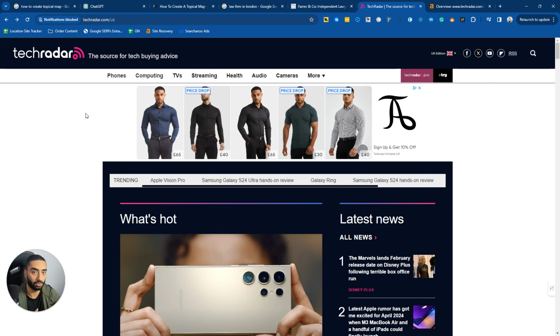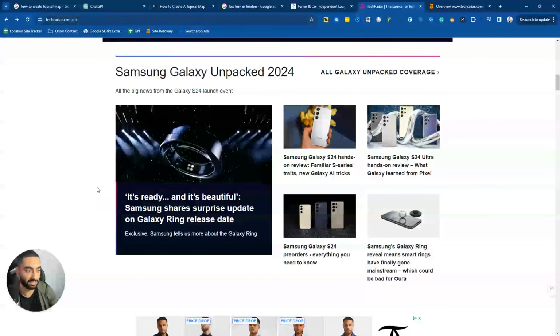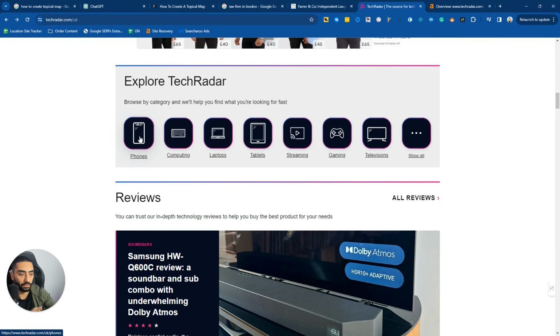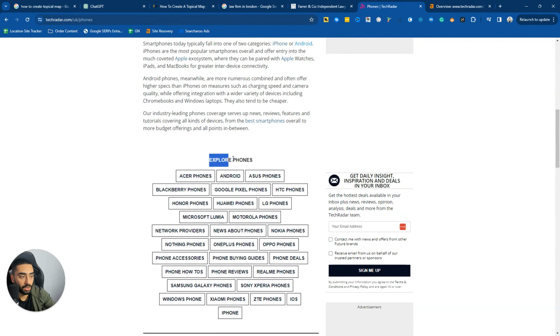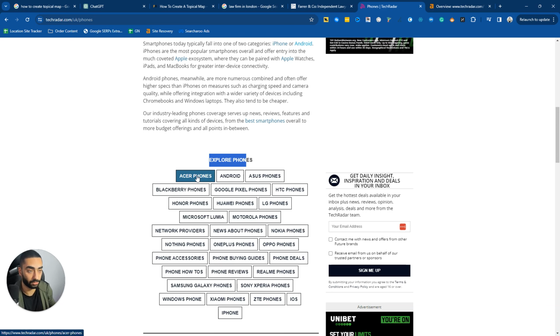Now I'm going to be showing you guys 2 websites that do topical authority very, very well. First of all, the first website is TechRadar. What these guys do very well is they talk about various different subjects on the exact same website, but they have topical authority in every single space. So if we take a look at their website and click on the phones button here, as we can see, they have got Acer phones, Android phones, Asus phones, BlackBerry phones. They've broken it down into various different subtopics within the actual industry, whereas a lot of people would just be talking about smartphones right now.